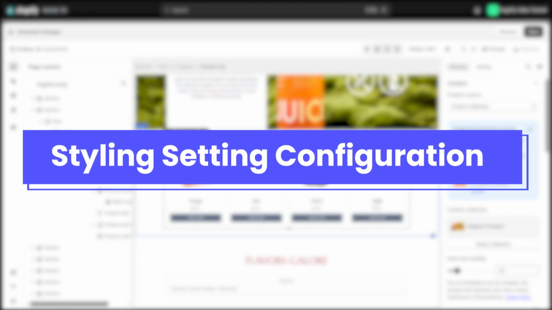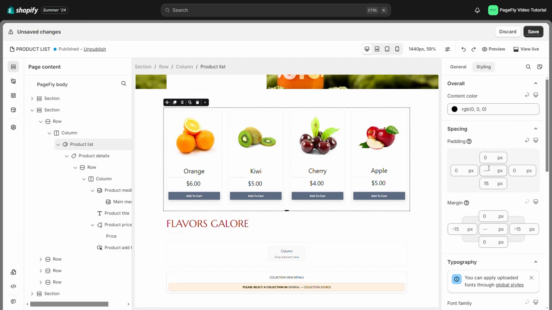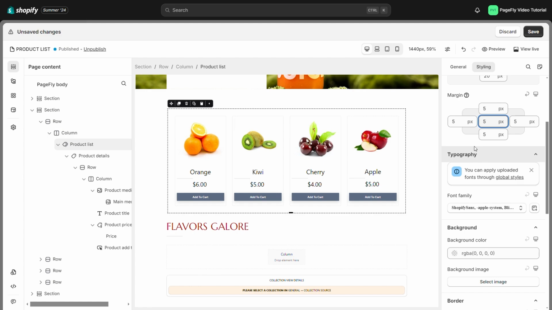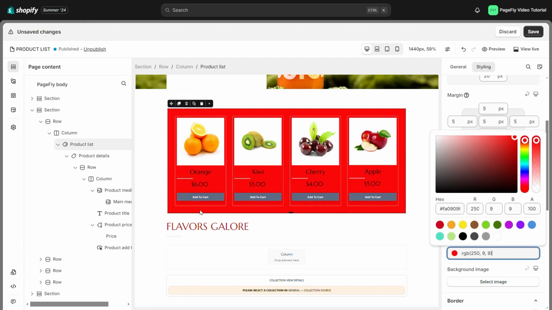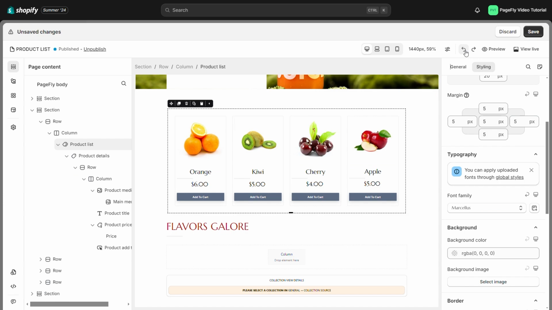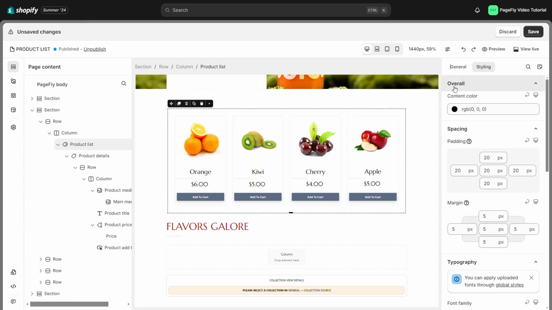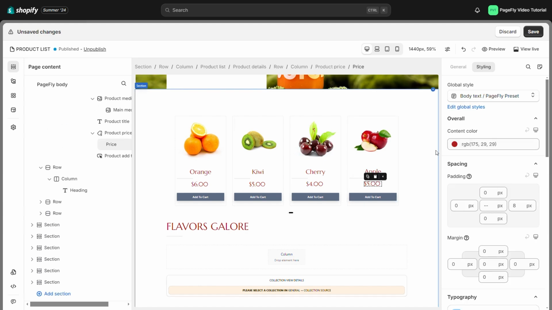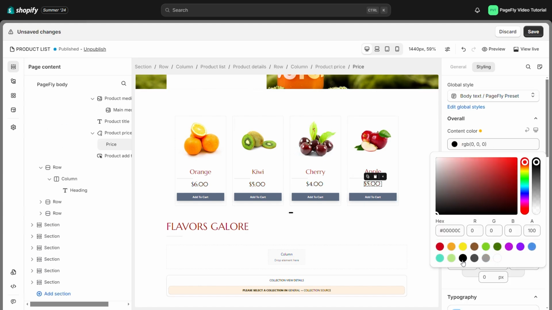To make the product list more appealing, you can customize the style for it. The Styling tab allows you to customize the spacing, typography, background, especially if you change content color, the color you select will be used for the product title, price, and other features. Click on the elements and then pick custom color from the styling menu to choose the exact color for these elements.